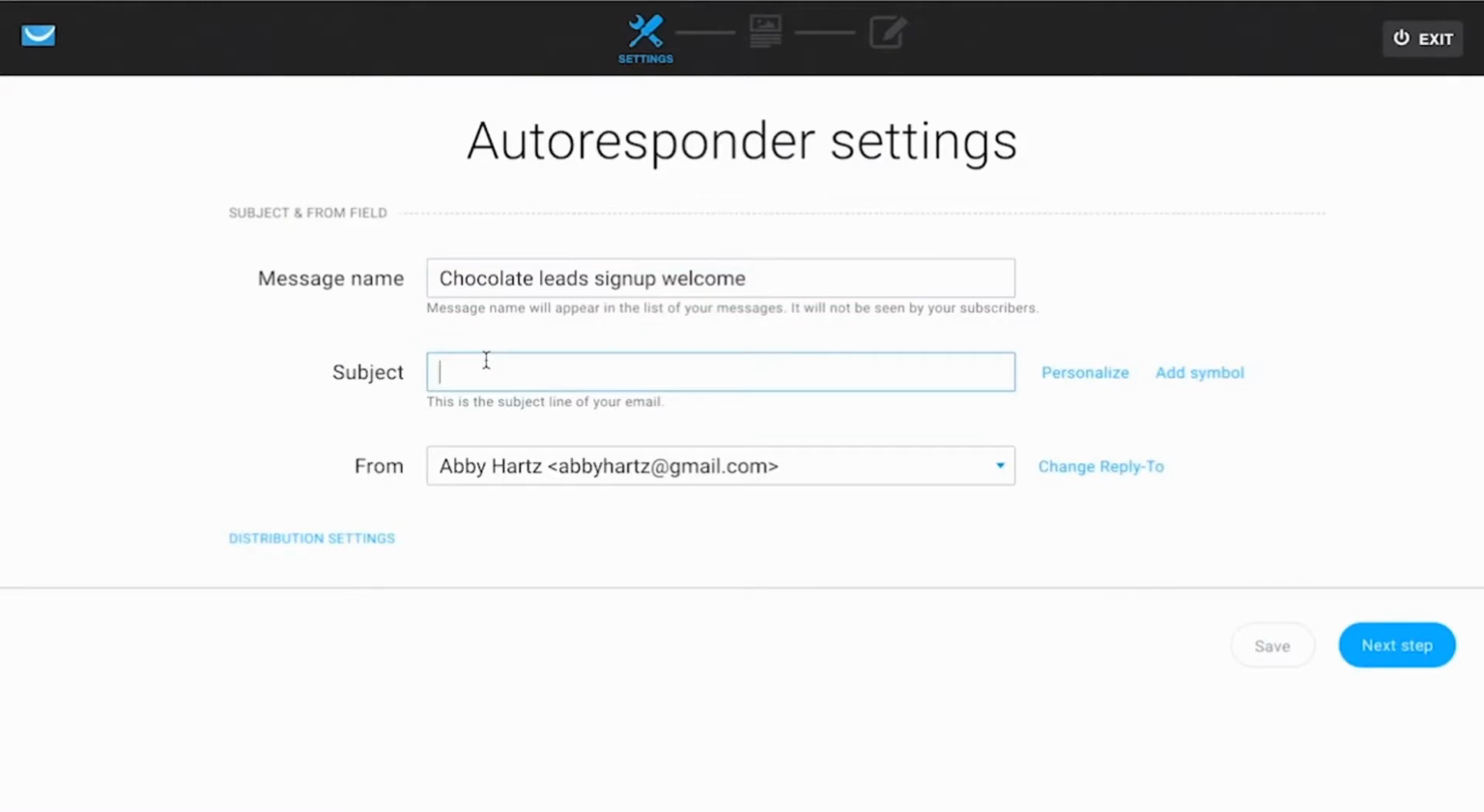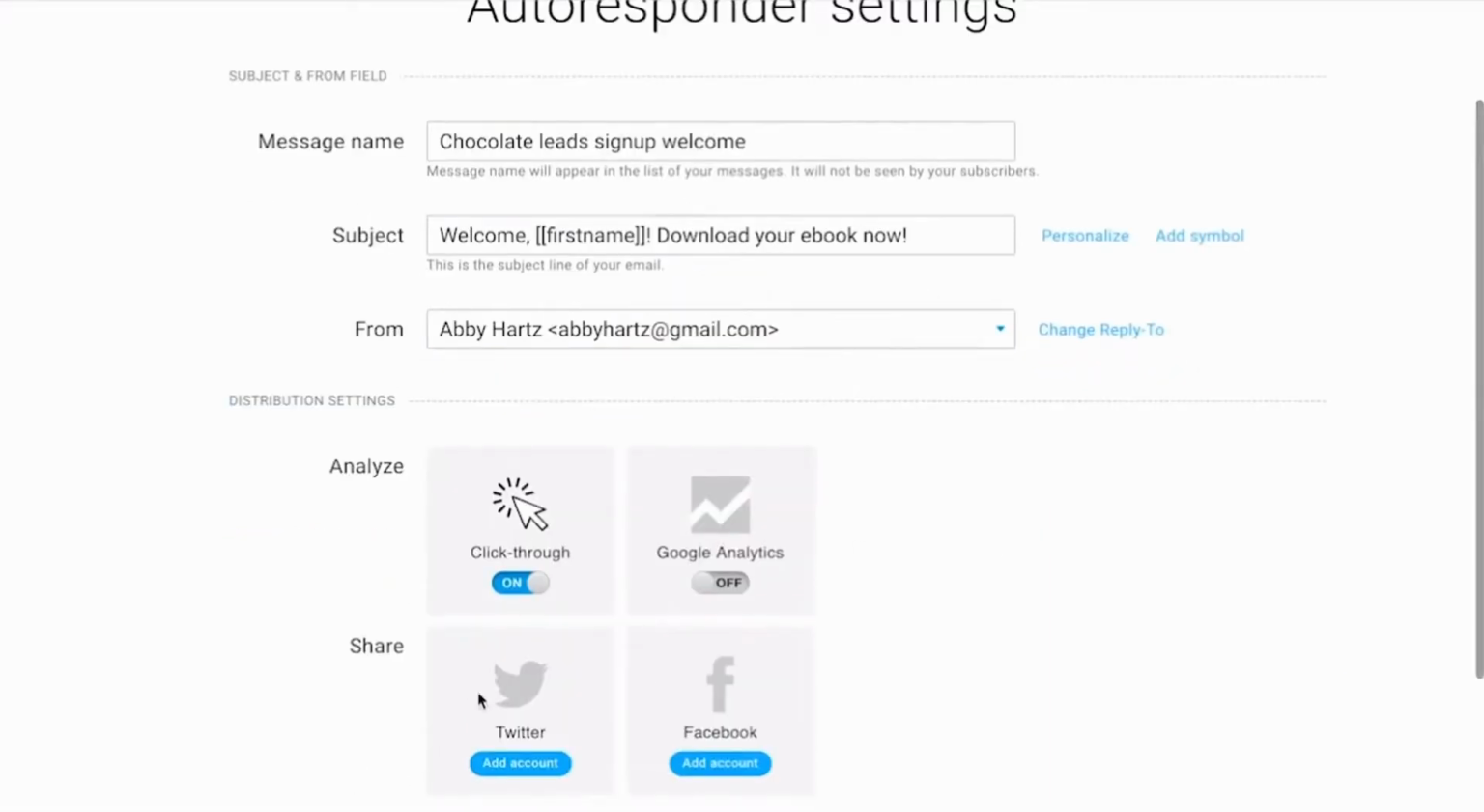But then for the subject line, it needs to be like welcome. Let's say, I want to use their first name that they put in the form. Download your ebook now for what I was promoting. You can add a symbol if you want. You can specify your from fields here. Change the reply to, and enable the distribution settings.